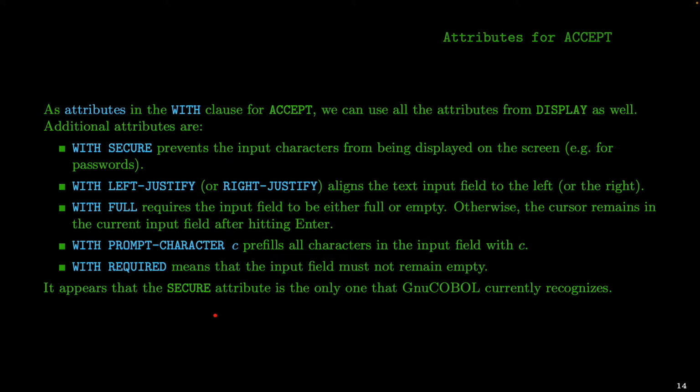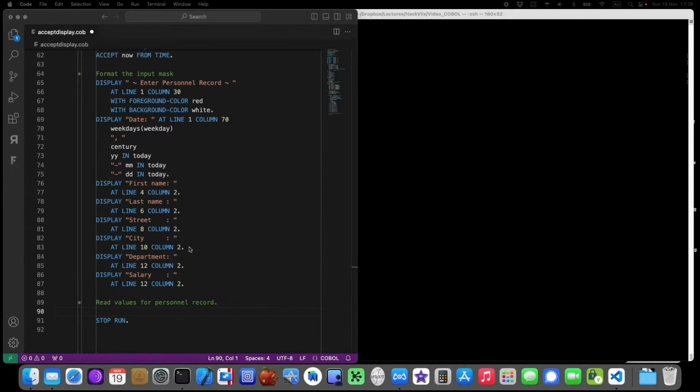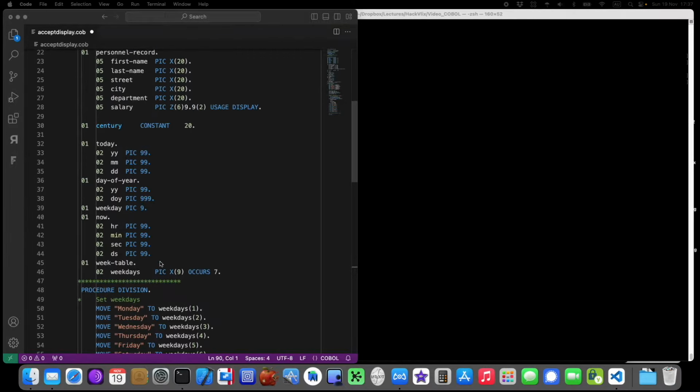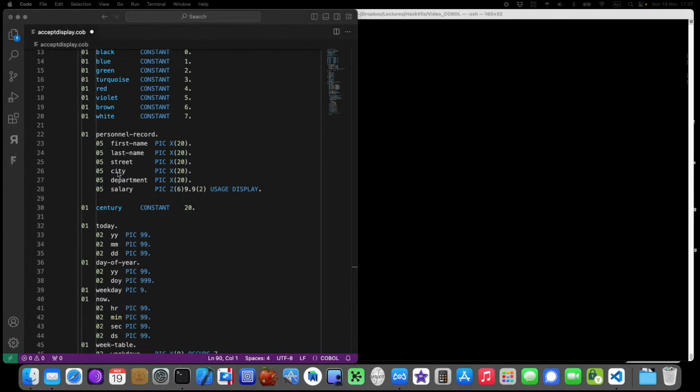Now let's get back to our personal record input mask and add some accept instructions to actually read data for this record. We have used these displays to display the input fields, and now for each of these displayed input fields I want to write a corresponding accept statement to actually read a value for these entries here, and these values should then be written into our personnel record here.